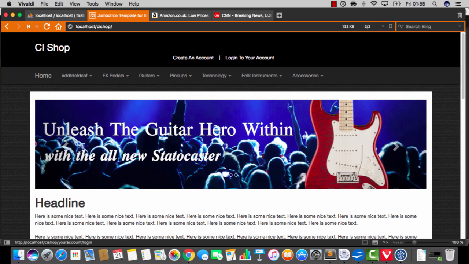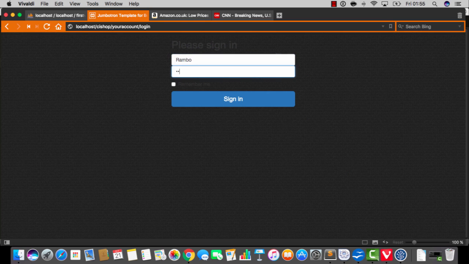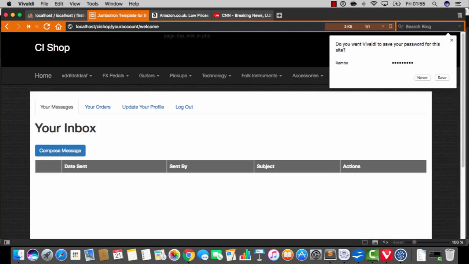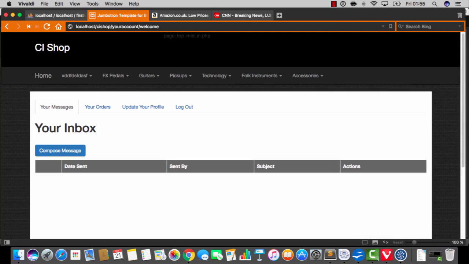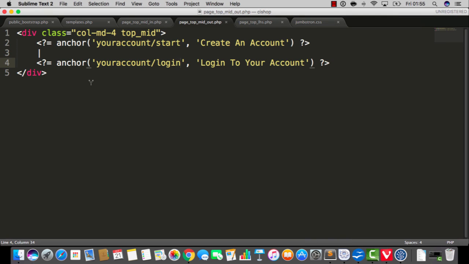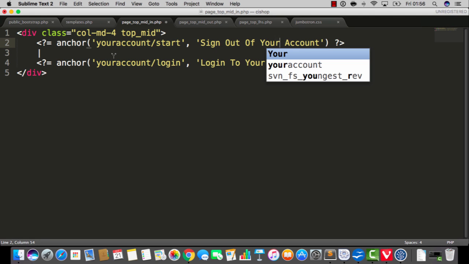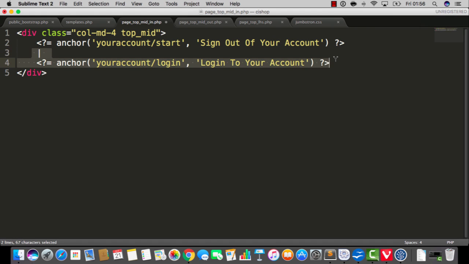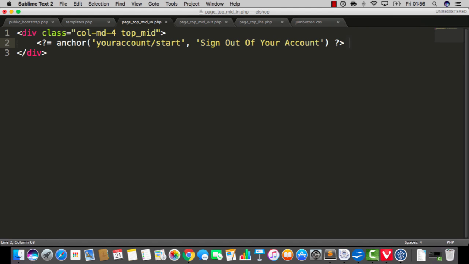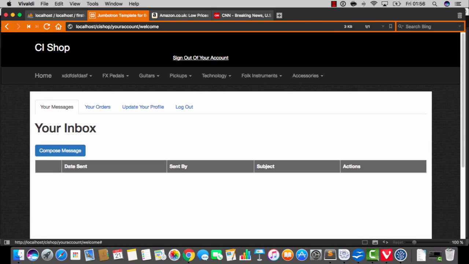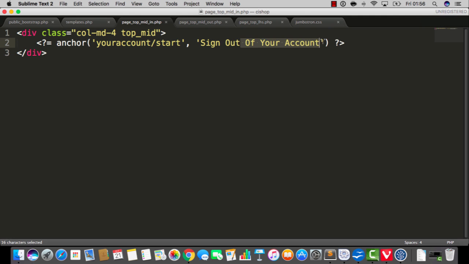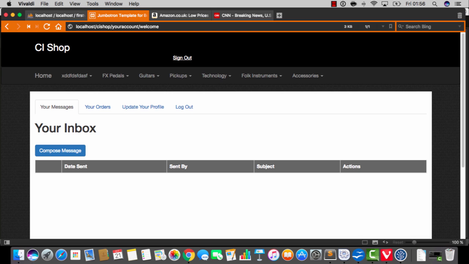Okay, here we go again. So log into your account, and actually let's just do this. Rambo Pass, here we go. Logging in, excellent. Now this top mid in thing is going to be remarkably similar to the out thing. The only difference is it's going to be sign out of your account, or sign out. Do anything you want, actually. I'm just making this up as I go along here, to be honest. But I'm going to save that, hit refresh. I'll just change that to sign out. Okay, so something like that.